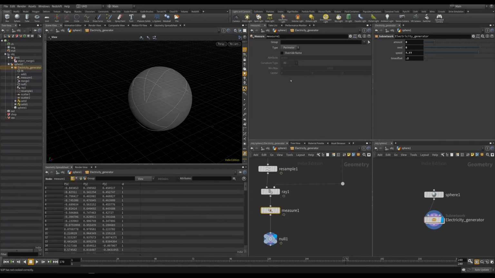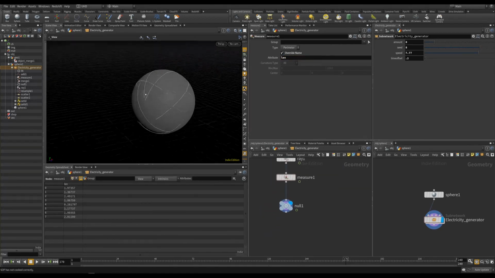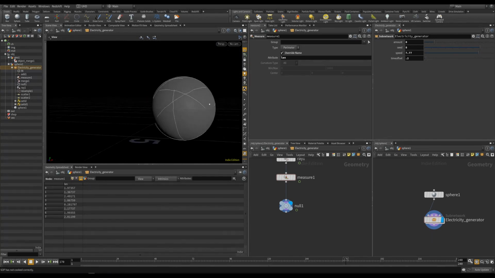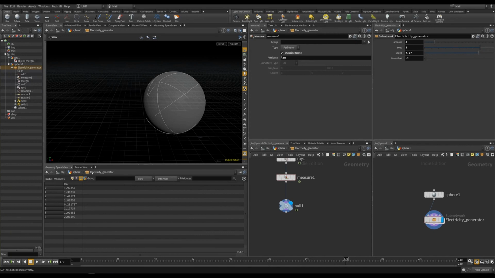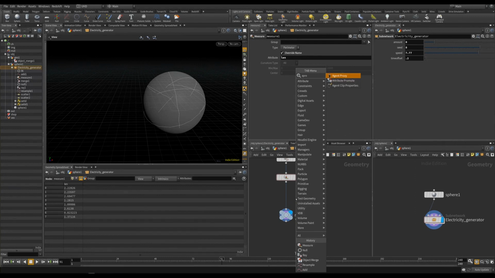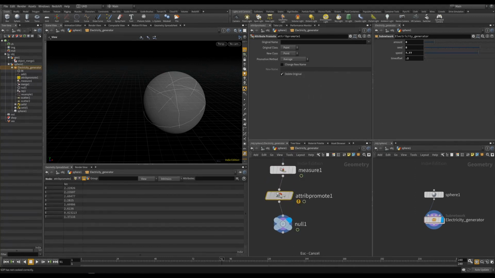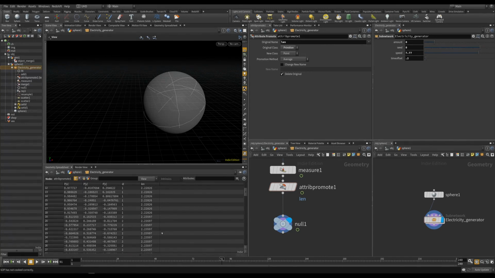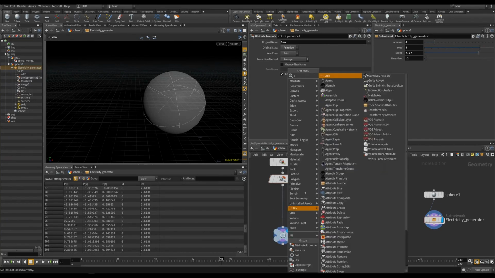So put down a measure, override the name and put it to len. Now we're gonna get a primitive attribute called len, which is the length for each of the primitives. And now obviously we can look at the length and then say, okay, we want to remove it if it's greater than a certain amount. So what we first need to do is promote it to a point attribute, so we can just use a point wrangle. Primitive to point, and we want to promote the length. So now we're gonna have it as a point attribute. And now we can use a point wrangle to delete it.